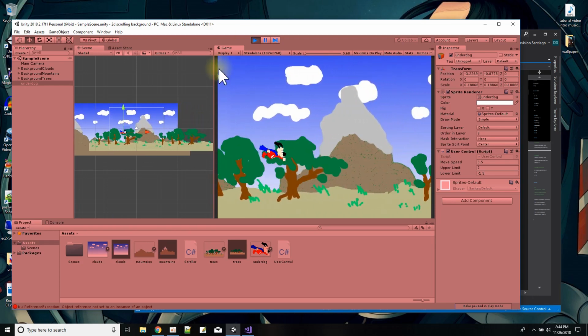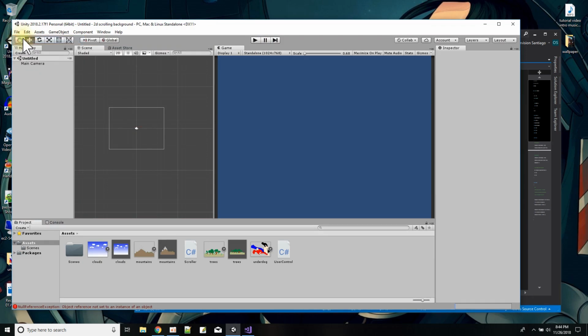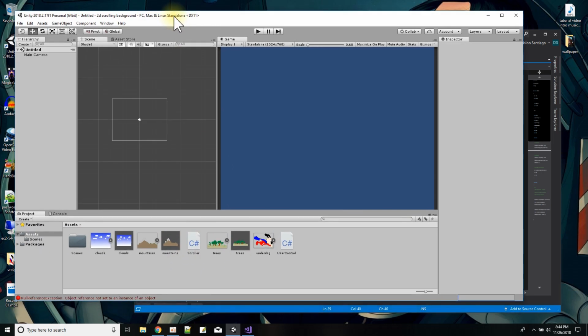All right, so let's see, how do we do this? I'm going to stop this game and I'm going to make a new scene so we could start from scratch together. All right, so here's a new scene, and I have some assets down here. So the first thing we need are backgrounds to scroll.